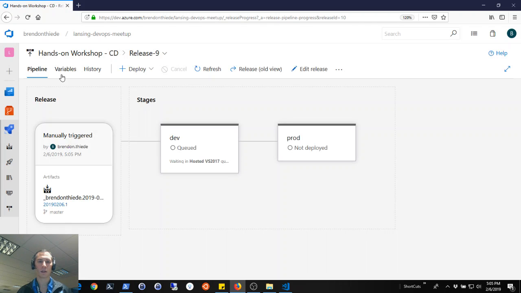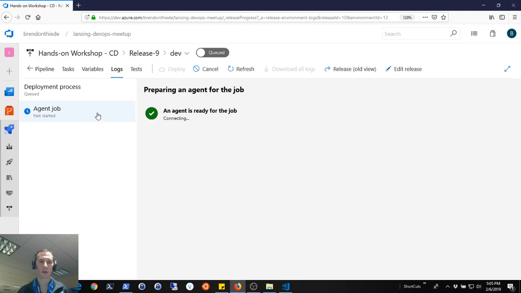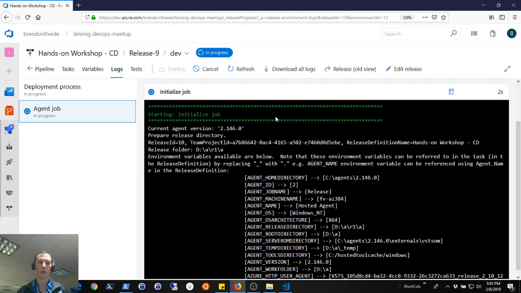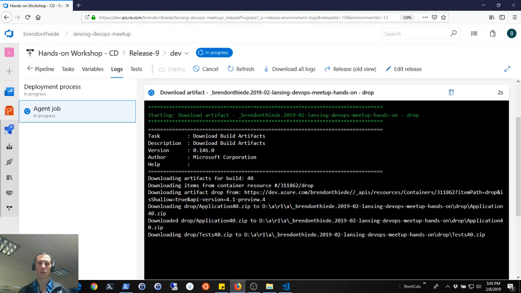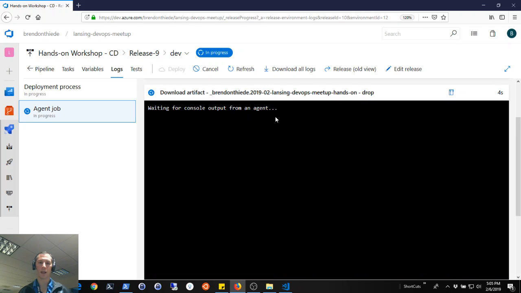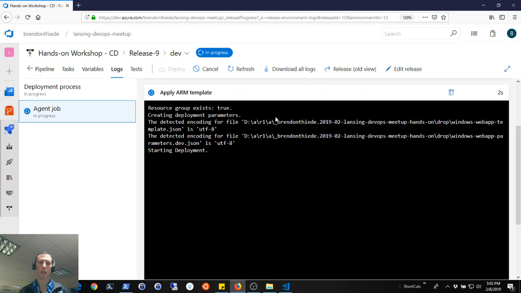And if I click on that, I'll see that it's queued up and ready to go. This is going to take about 4 or 5 minutes, but when it's all done, it's going to make sure that my infrastructure is compliant with my ARM template. It matches what I declared there, and it's going to have that new app deployed, and it's going to have the tests run against it. So it should be all good, ready to roll.